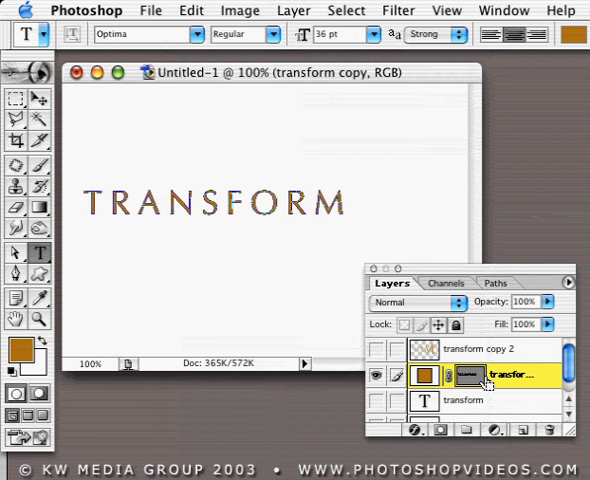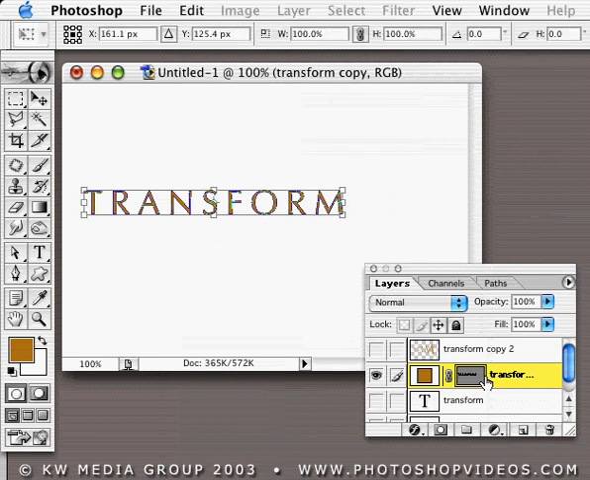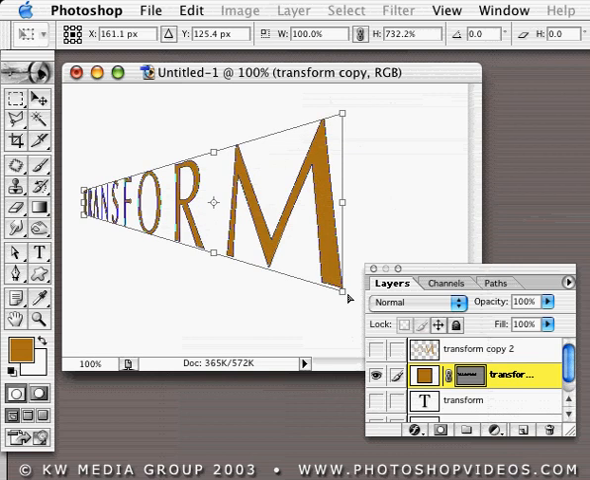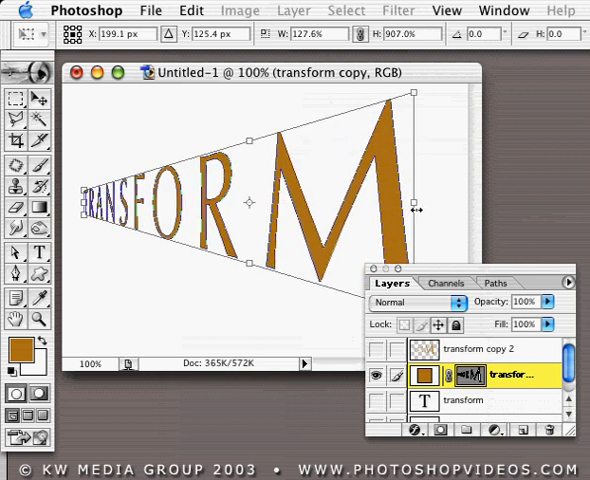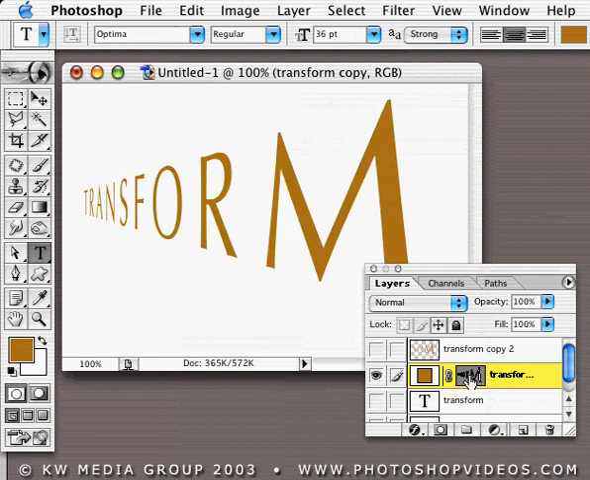So now if I do my free transform, Command or Control T, then use the same shortcut, Command Option or Control Alt Shift, and do a major transformation, stretch it out. You can see the difference in the quality because I'm actually scaling vectors now.